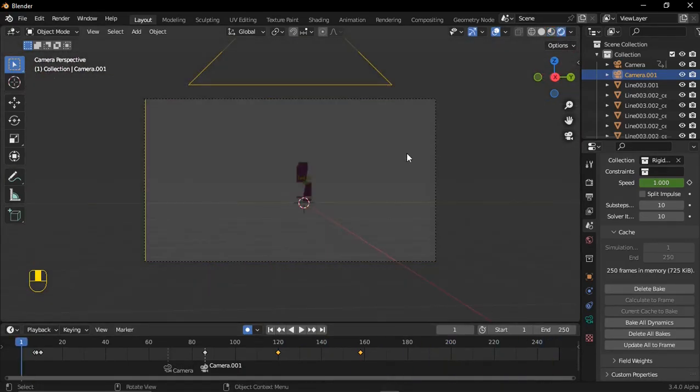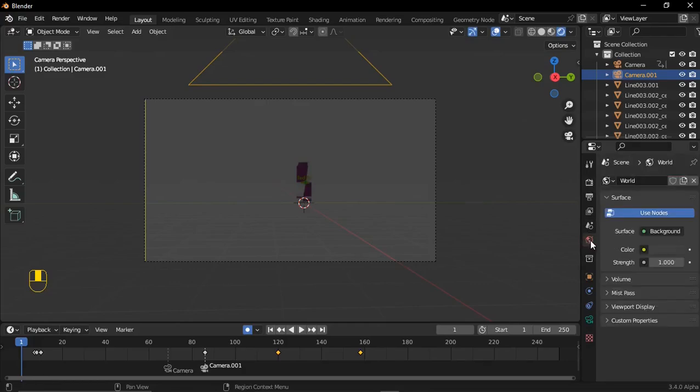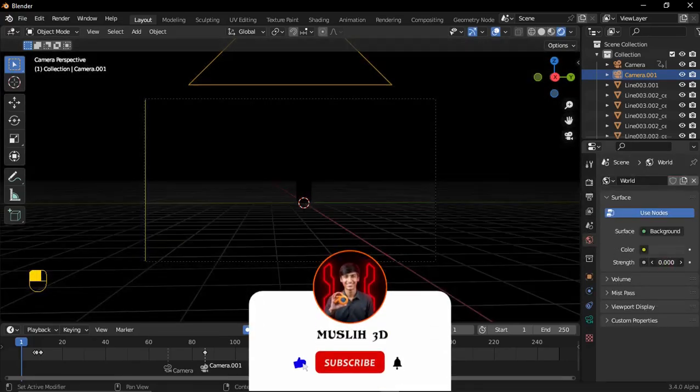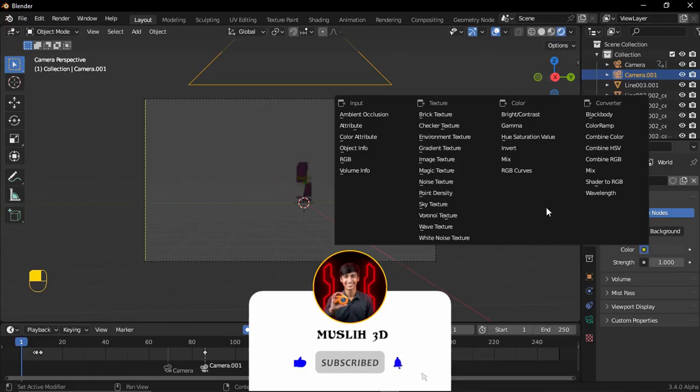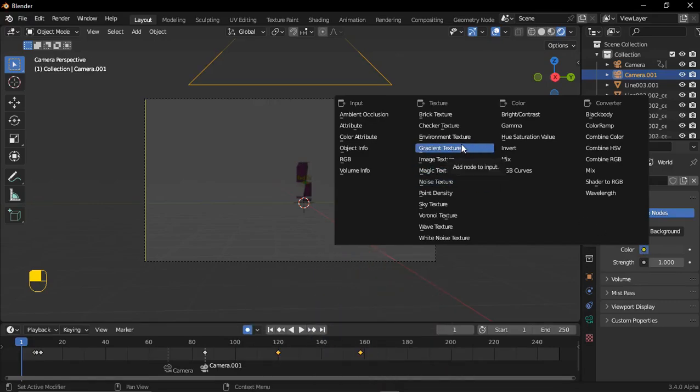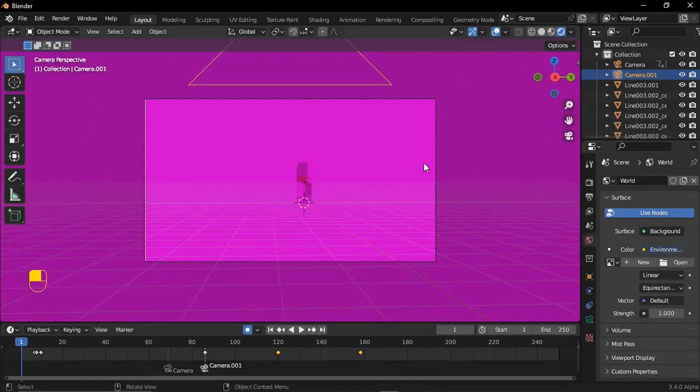Okay, and go to render properties and go to World, strength, set it to 0, add HDRI, environment texture.